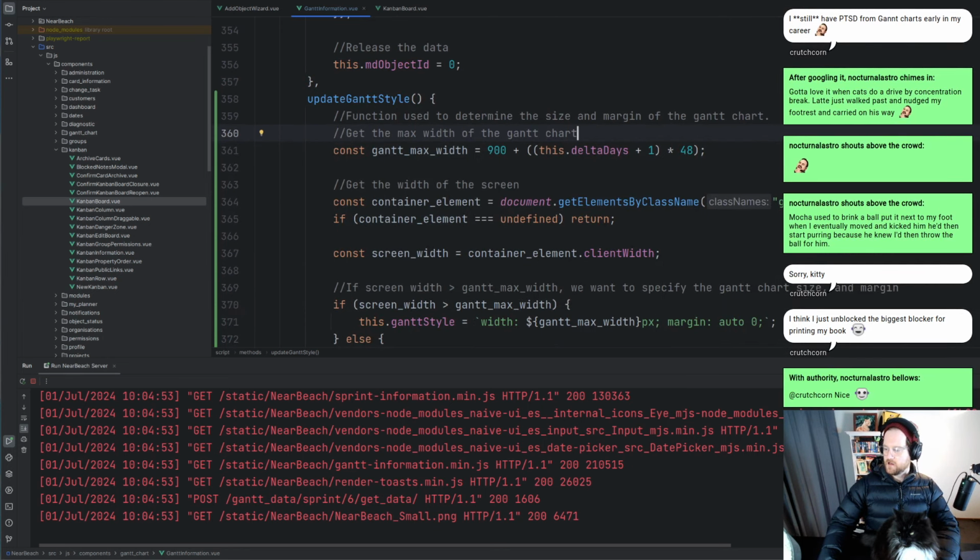I think I just unblocked the biggest blocker for printing my book. Oh, that's good. What was the blocker, if you don't mind me asking? And feel free to put your book link in here too. That's exciting news.